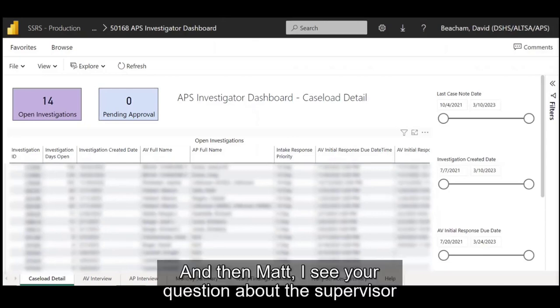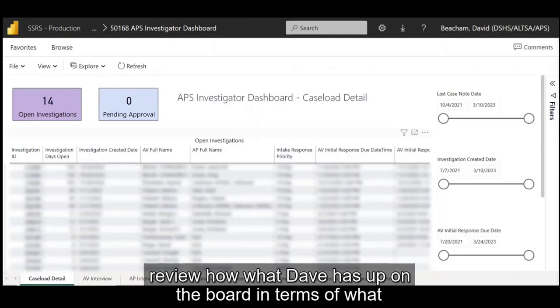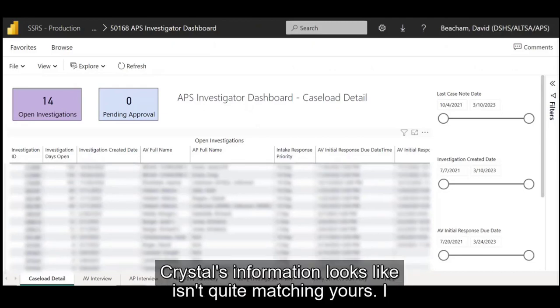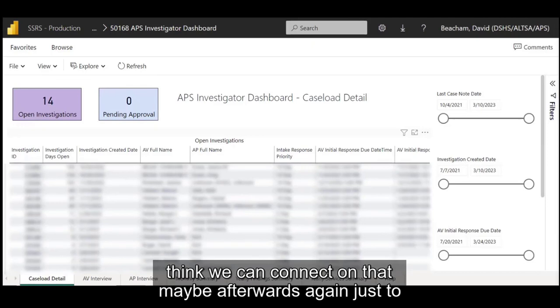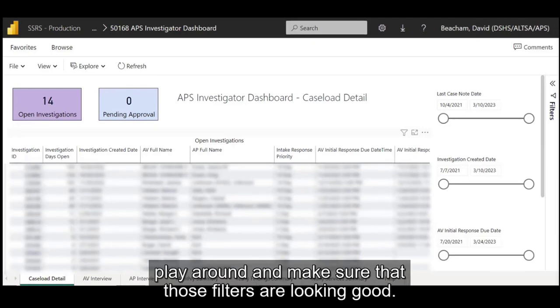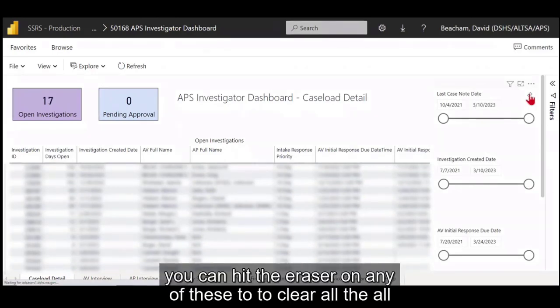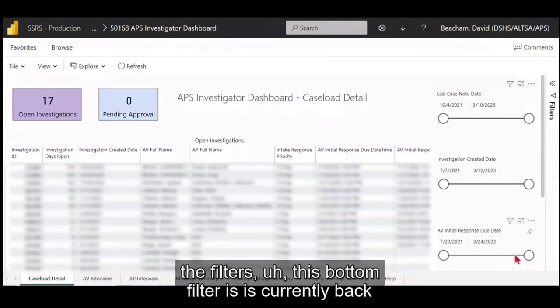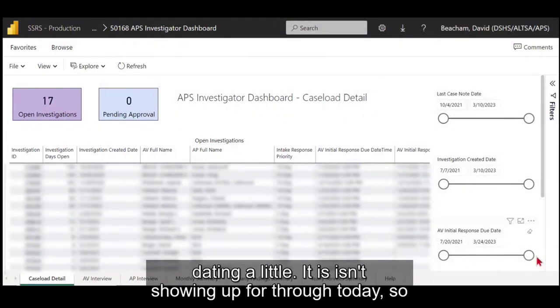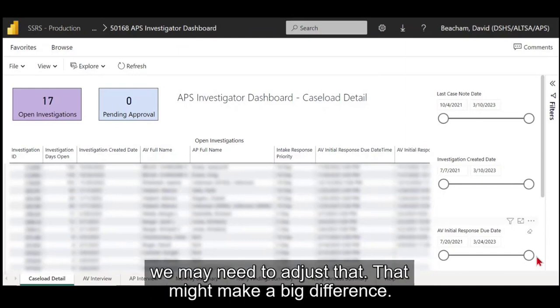And then Matt, I see your question about the supervisor view, how what Dave has up on the board in terms of what Crystal's information looks like isn't quite matching yours. I think we can connect on that maybe afterwards, just to play around and make sure that those filters are looking good. So I'll reach out to you then. Yep, you can hit the erase on any of these to clear all the filters. This bottom filter is currently backdating a little. It isn't showing up through today, so you may need to adjust that. That might make a big difference.